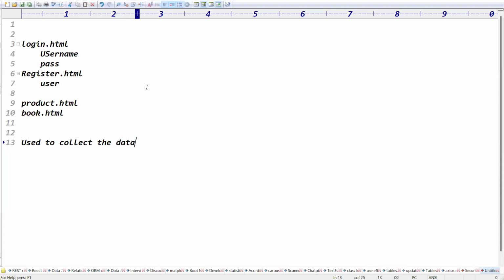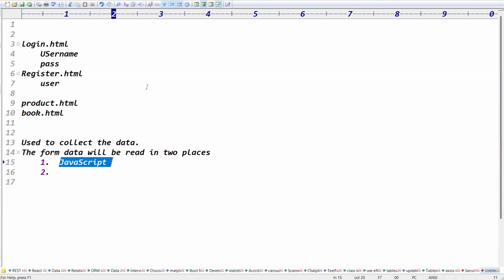After collecting the data, you enter the registration details. After entering the form, the form data will be read in two places. What are the two places? Once you enter the form details, they are read by JavaScript. First, JavaScript will read the form data.